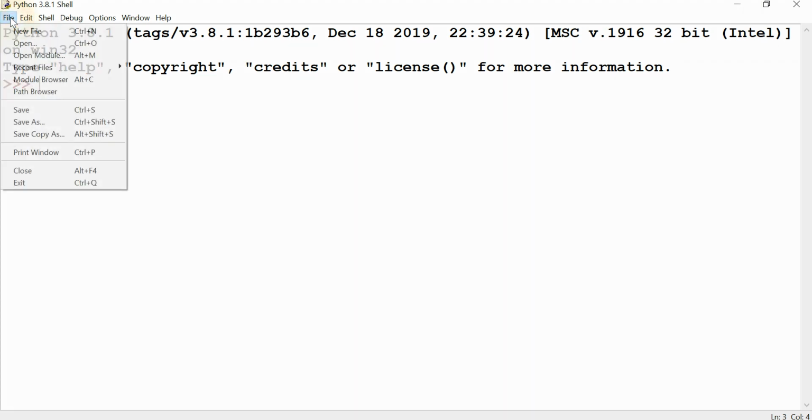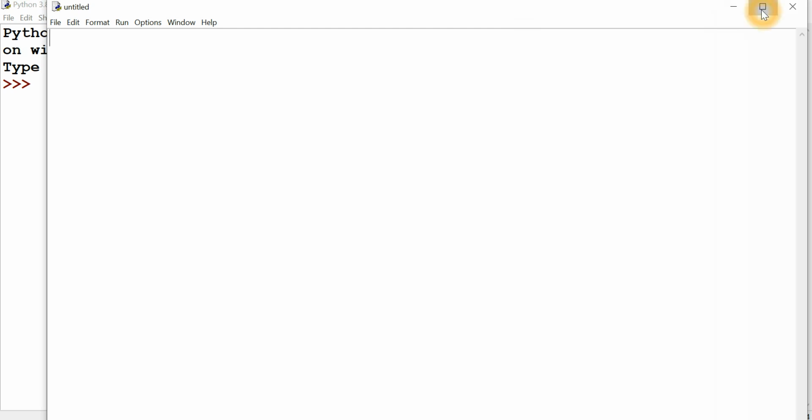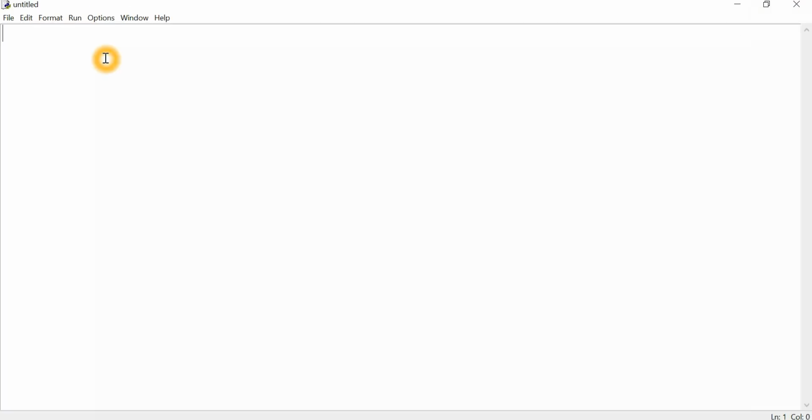There is Python, so I am going to open the script mode. Now I am going to type the program. In order to get the system date and time, you want to use the package called datetime. So import datetime. The package name is datetime.